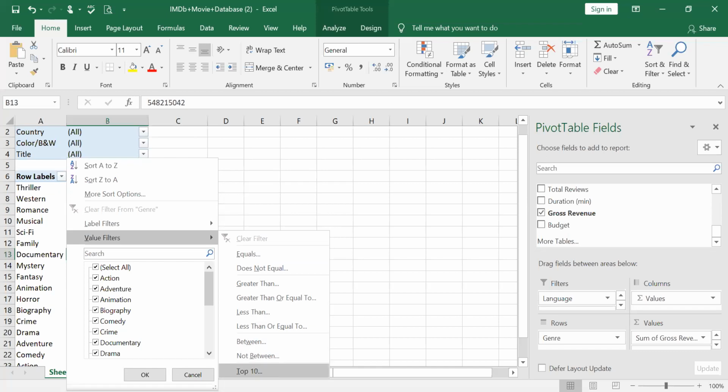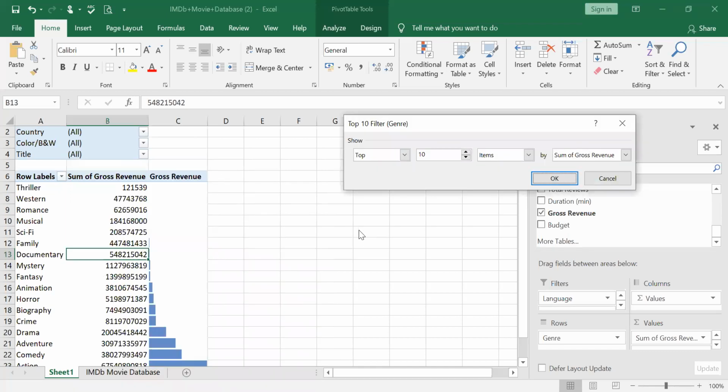You can take even the top 10. Very beautifully you can arrive at top 10. There are two categories: either you can select top, or you can select bottom, and you can select up to 100. You can give the value 100, or you can even take top 5. Here I'm giving top 5. You can select through percentage or through sum, and you can take sum of gross revenue or gross revenue, whichever you want.